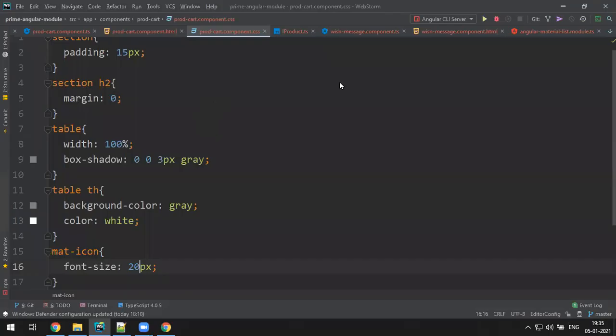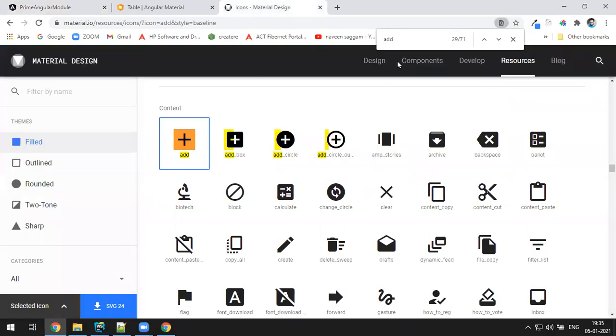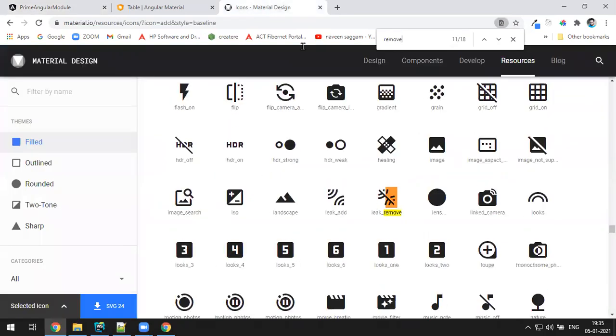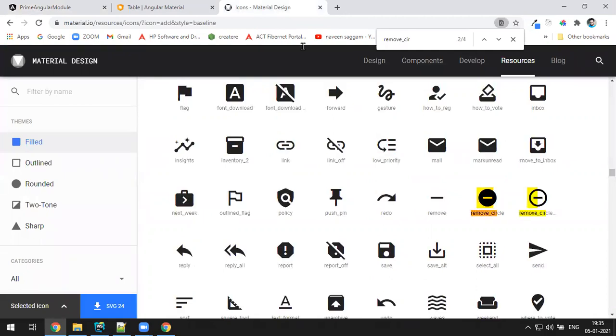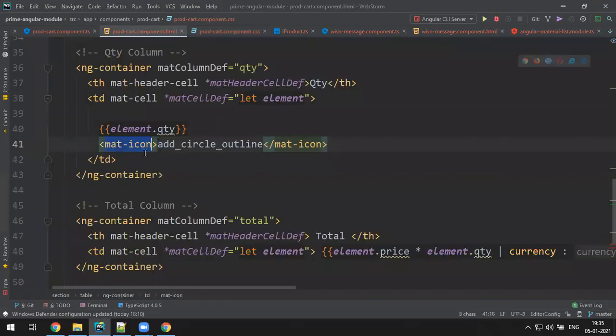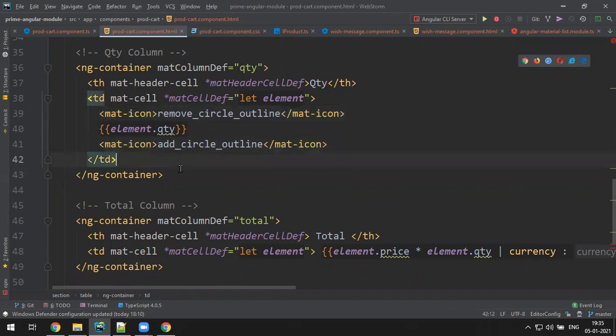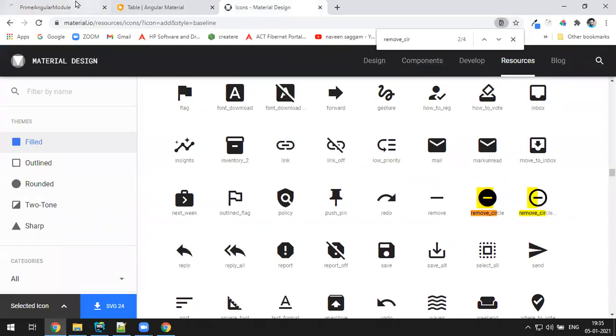And the minus symbol. Since add is there, search for remove. Remove circle. Oh, it is there. Remove circle outline. Okay. Back here, mat icon. Simply, this is their own way. No i tag, mat icon tag, and mat icon module.